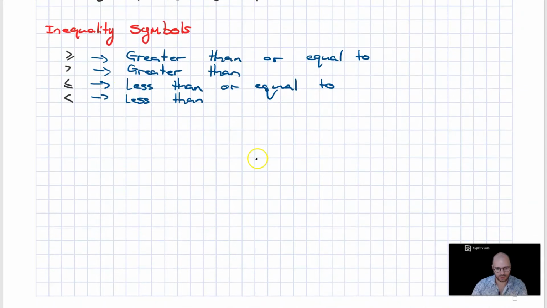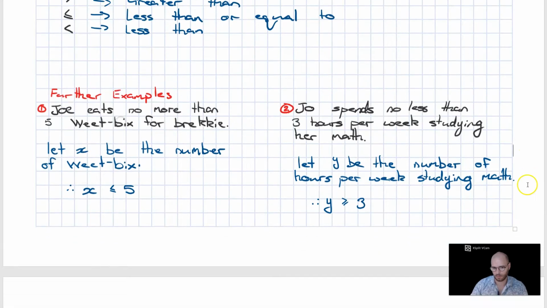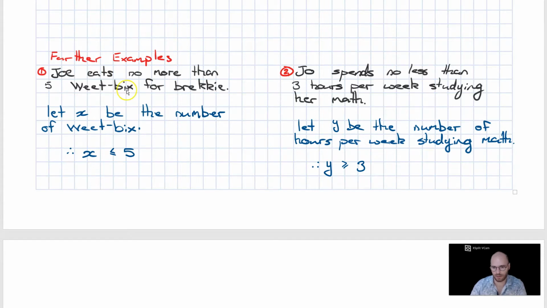Now looking at a few further examples, some further situations that we could model. Joe eats no more than 5 Weet-Bix for brekkie. We could say let x be the number of Weet-Bix, and therefore we could write it as x is less than or equal to 5. So he eats no more than 5 Weet-Bix, but it's inclusive of 5. Similarly, Joe spends no less than 3 hours per week studying home math. The way in which we could write this is let y be the number of hours per week studying math, and then y is greater than or equal to 3.